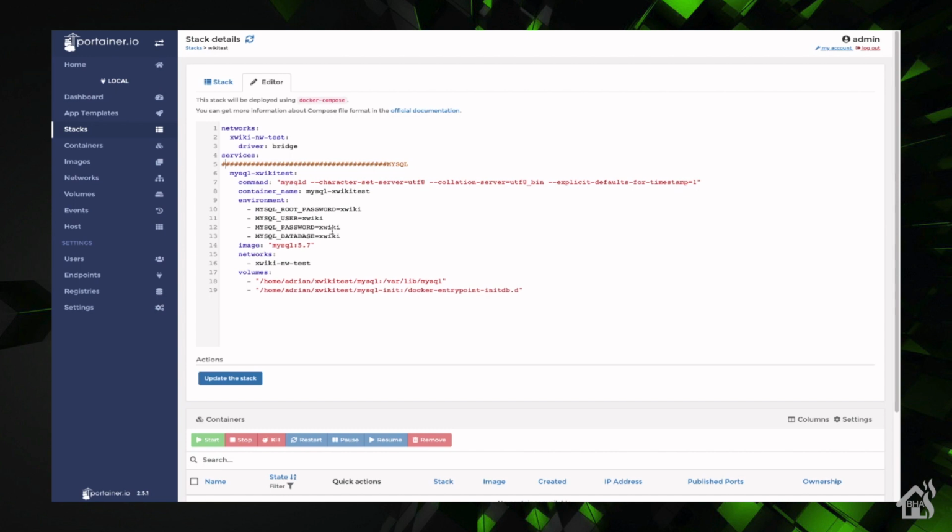So for the root password, I set it to xwiki. For the username, I set it to xwiki. And then basically the password for that user is also xwiki, as well as the database. I made that xwiki as well.